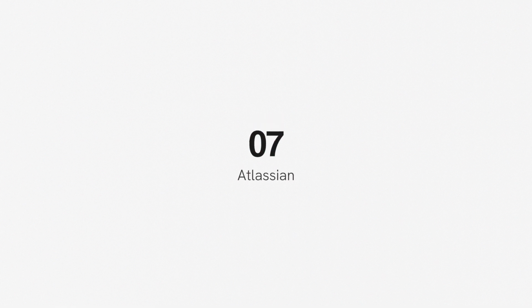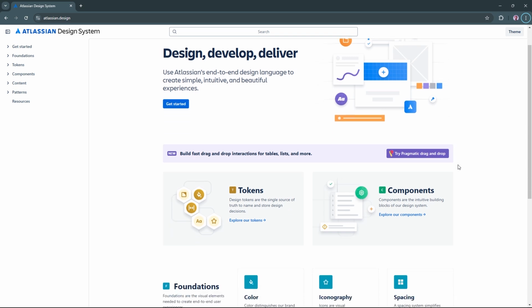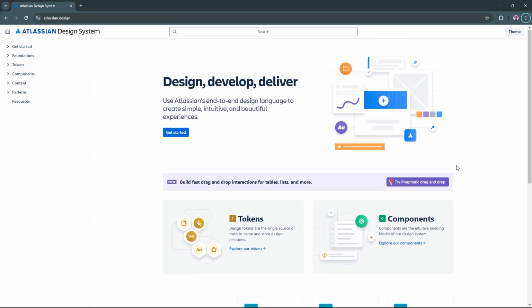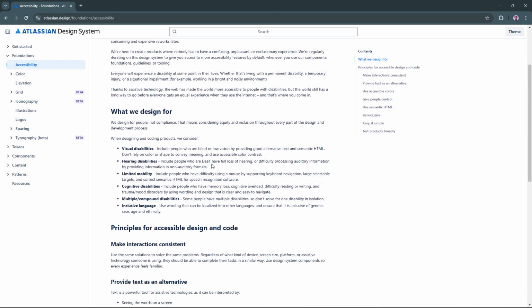Number 7. Atlassian. The Atlassian design system is recognized as one of the best design systems available, providing robust tools and practices that allow teams around the world to collaborate seamlessly.